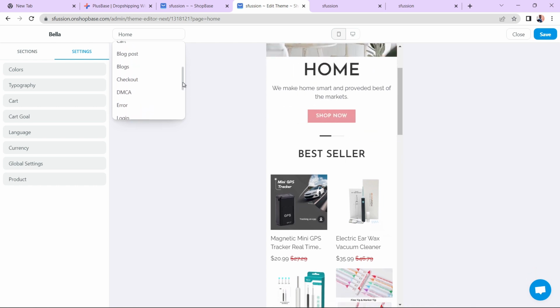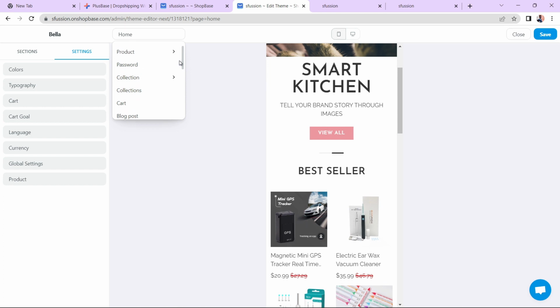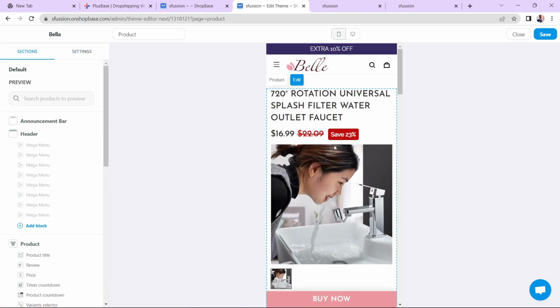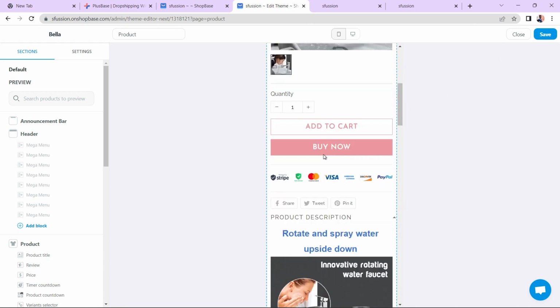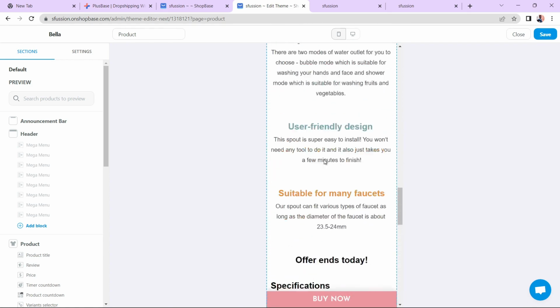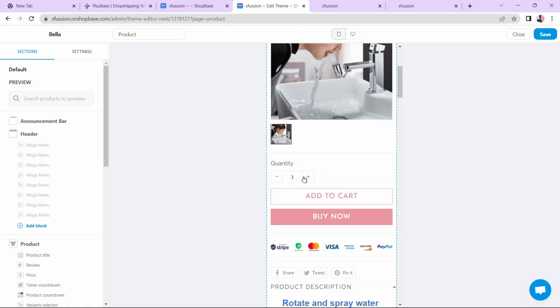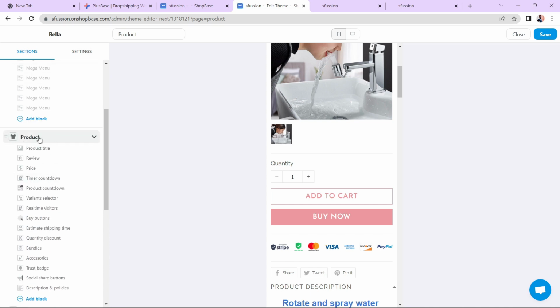Now we will work on the product page. So let's suppose this is the product page. Product page means the page when we click the product. Usually when we run a Facebook ad, we direct our customer straight to the product page. So this is how our product page is looking. What things do we have to remove, and what things should we keep in the product page settings?